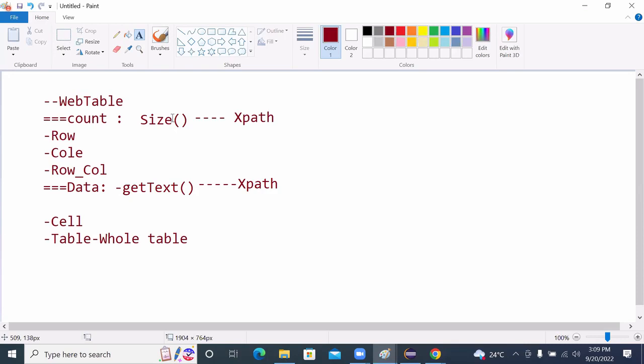Size is the predefined method which is used to retrieve the count of the table. In a similar way, we have getText, which is another predefined method. Both methods work based on the XPath you provide. The size method cannot understand whether it is a row or a column; it retrieves the size based on the XPath you provided.